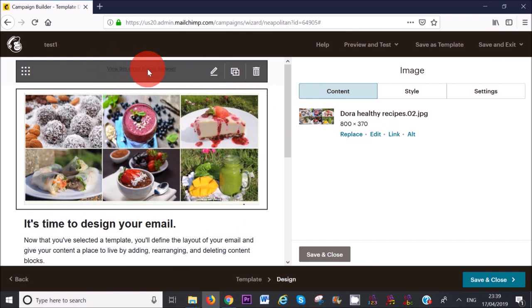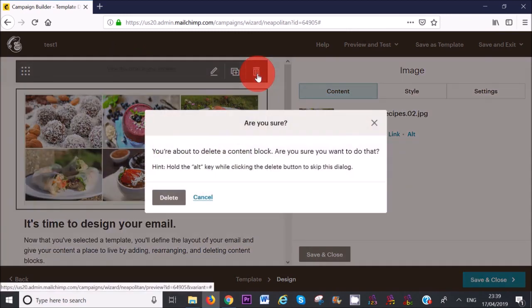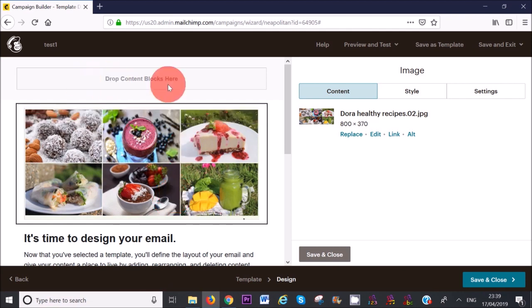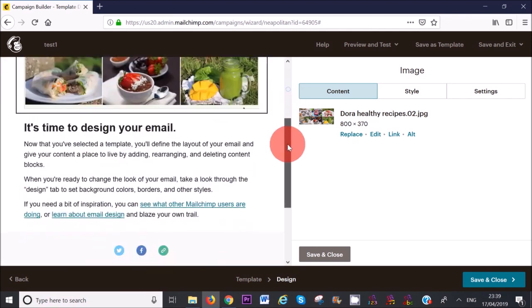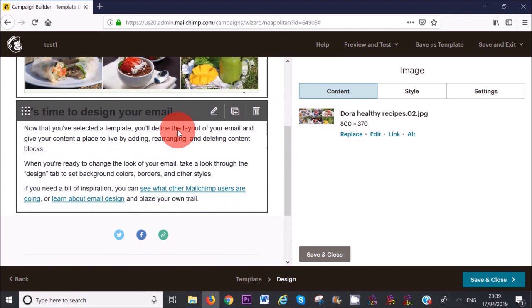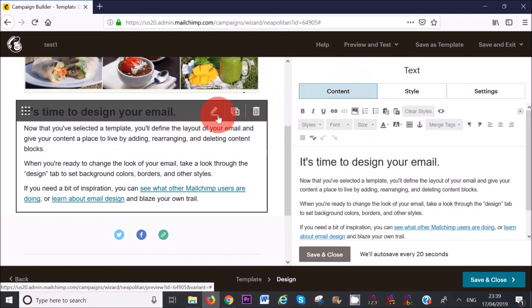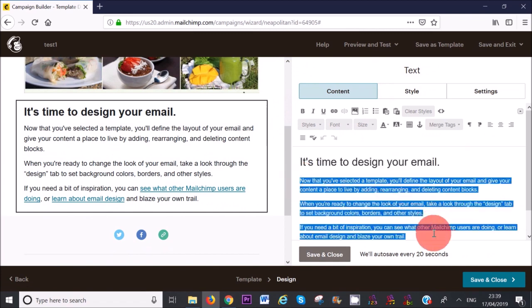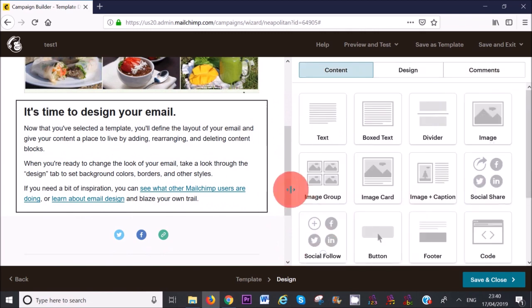If you want to delete this area here, for example, click on delete, and then again, click delete, and that block will be deleted. If you want to edit your text, then click again on the pencil icon, and this is where you can add your header, content, as well as your information here. And then once you are done, you want to save and close. Okay, let's just save and close.